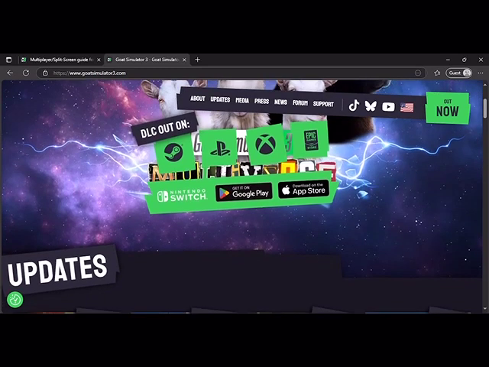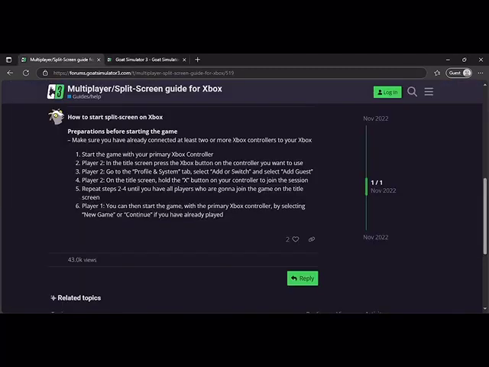Now, in order for you to share a screen or split screen on Goat Simulator 3, all you have to do is to do this. You have to make sure that you have already connected at least two or more Xbox controllers to your Xbox. You have to start the game with your primary Xbox controller. Then player 2, in the title screen, press the Xbox button on the controller you want to use.